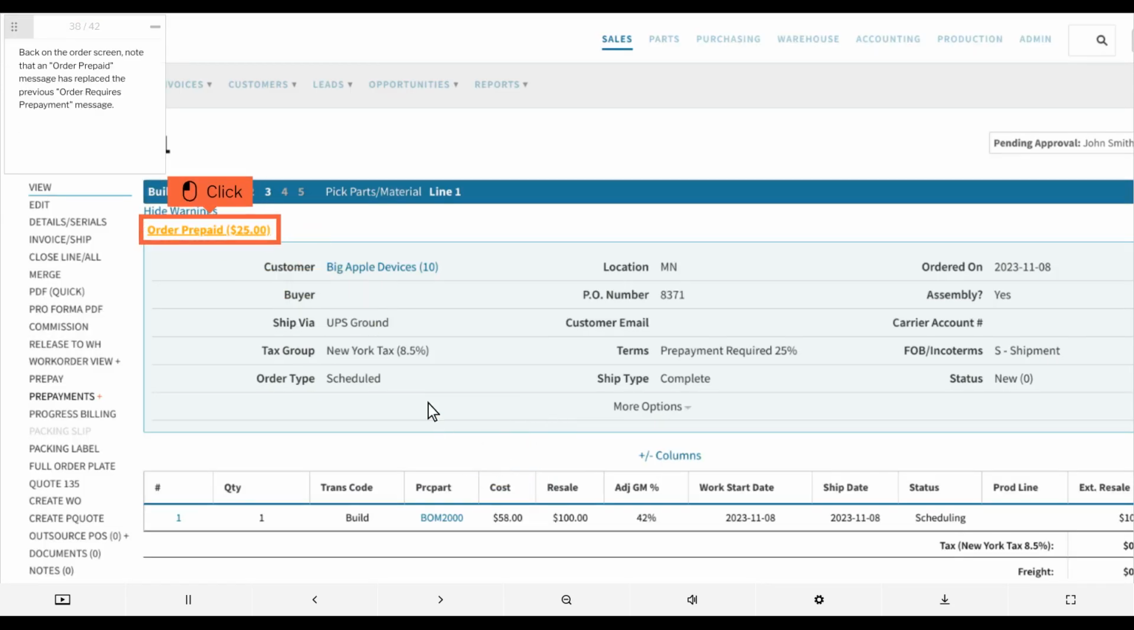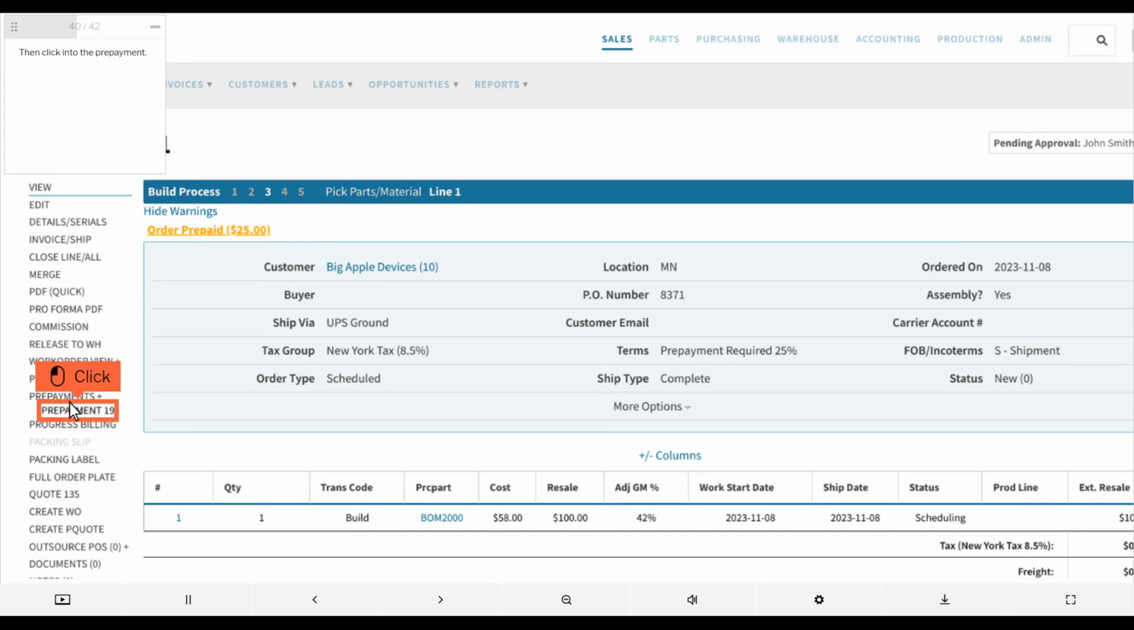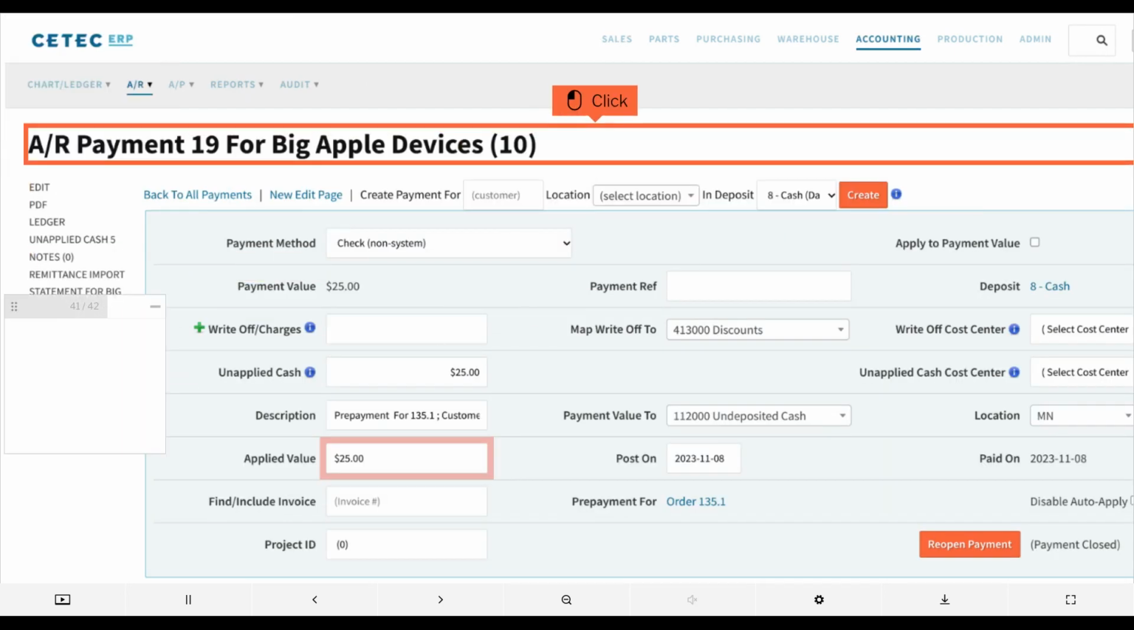Back on the order screen, note that an Order Prepaid message has replaced the previous Order Requires Prepayment message. To view any prepayments that have been processed on this order, go to the left and click Prepayments Plus. Then click into the prepayment. Now you know how to set up a required customer prepayment on an order, notify the customer, and collect that prepayment in Cetec ERP.